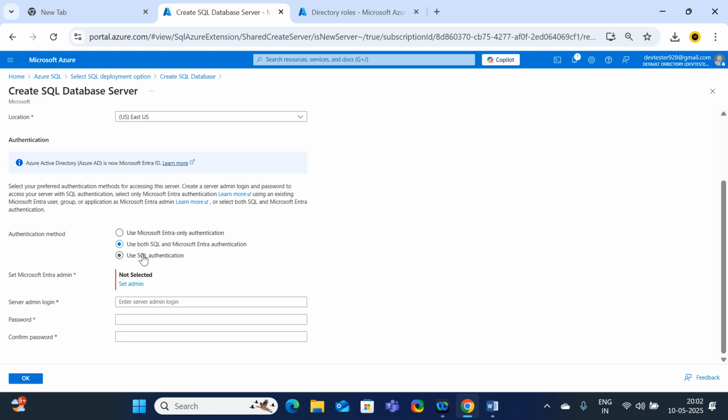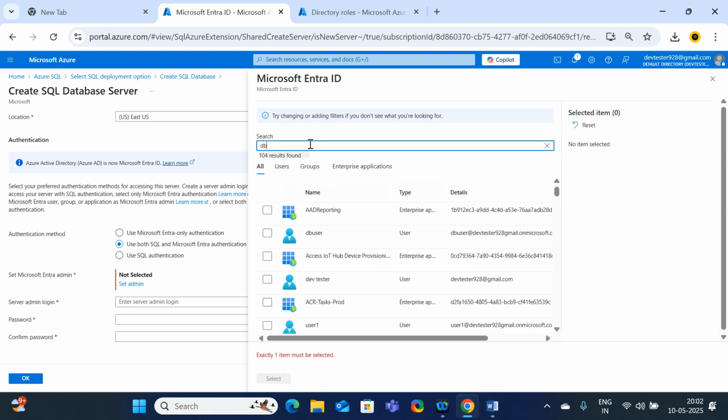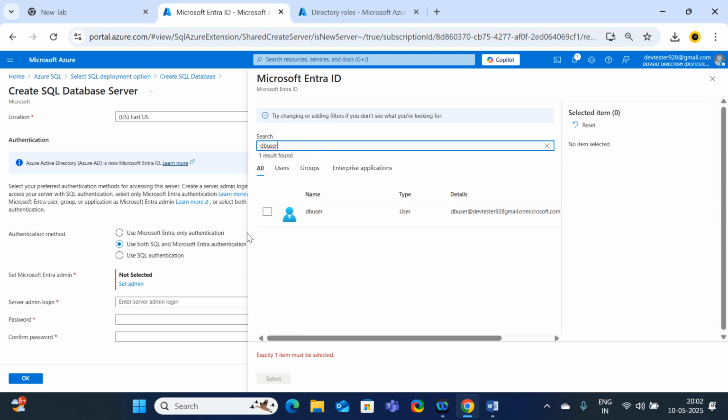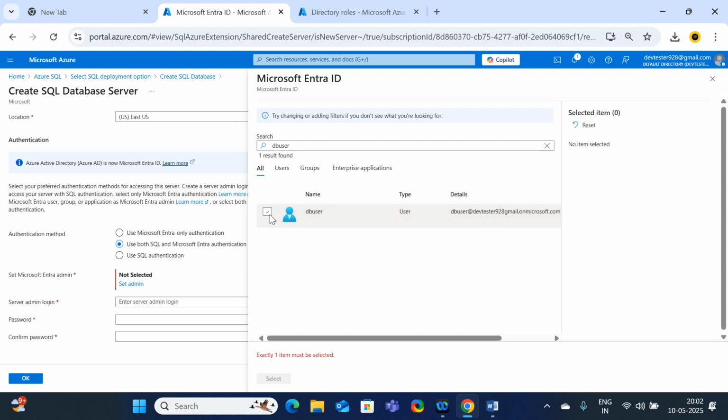If you want to set both SQL and Microsoft Entra authentication, just click on set admin. Here you can select the name. Here I am going to select the DB user name. So here I am going to set the DB user. Suppose if you don't want it, you can ignore or cancel it.